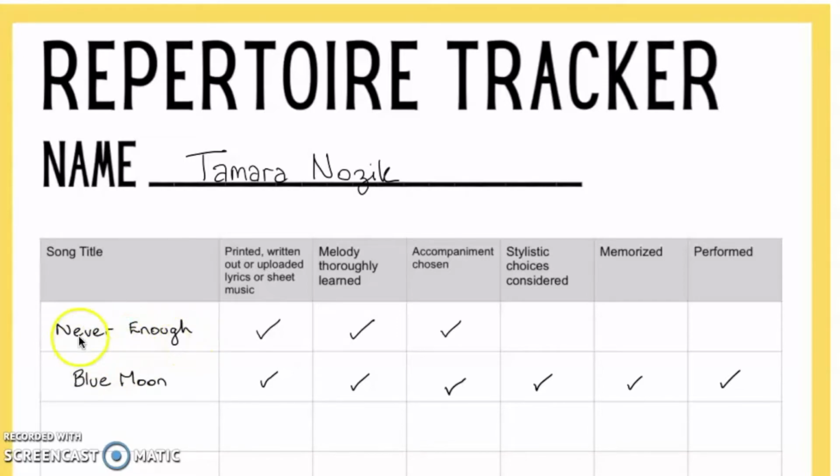Never Enough is my first song that I'm looking at, song title. Printed, written out, or uploaded lyric or sheet music. So printed, if you like to have printed music, go ahead. I'm a paper-free studio, so I don't like to print. I use my iPad. But sometimes I do need to write out the words or the lyrics.